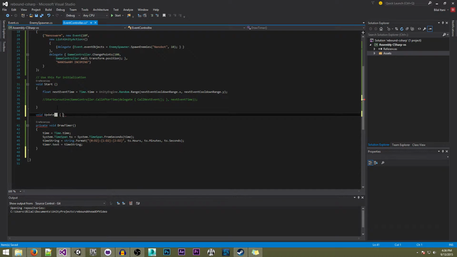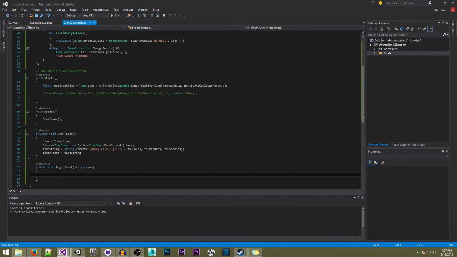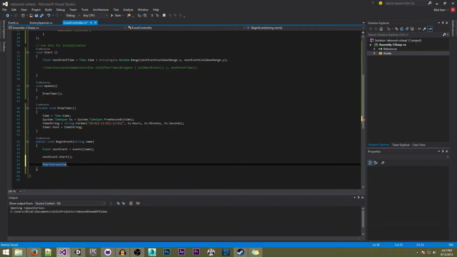We're going to void update. We're going to write draw timer in here. Now, we're going to write our begin event function. So in here we're going to write public void begin event. We're going to write string name. And in here we're going to write event next event equals events name. And then next event dot start, we're going to call that. And we're going to call start coroutine. And we're going to be using gameController.call after time, so we will copy this over.